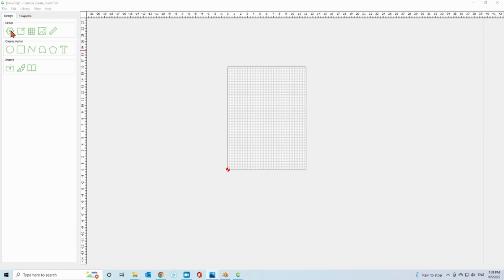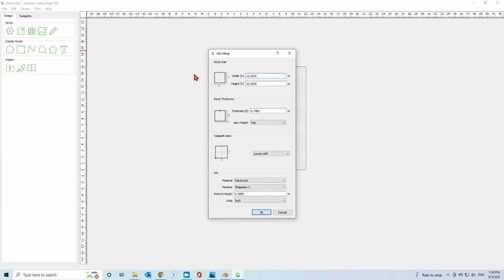So we start off with our setup. I don't have any idea how big that thing is, so I just designed this 12 by 16, 3/4 inch material. I'm not actually going to cut it, so none of this really matters.